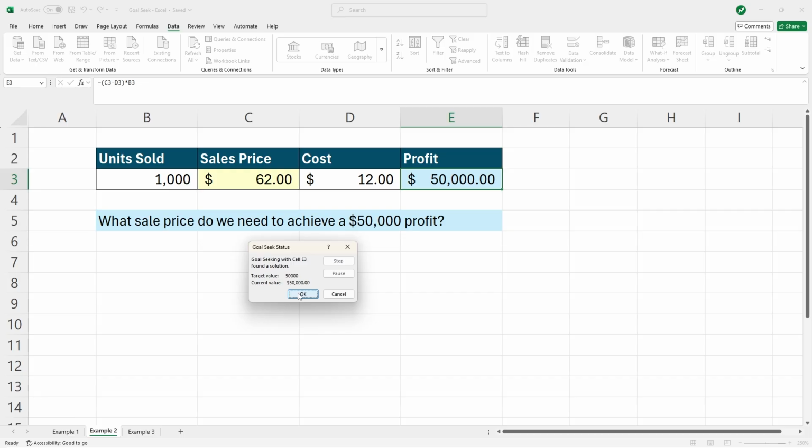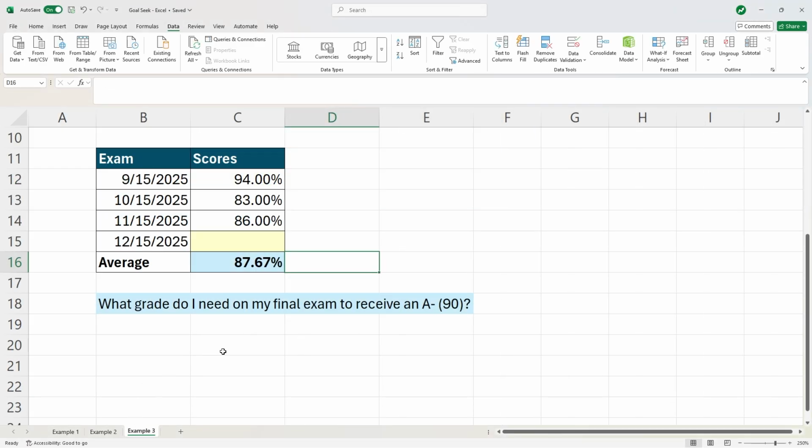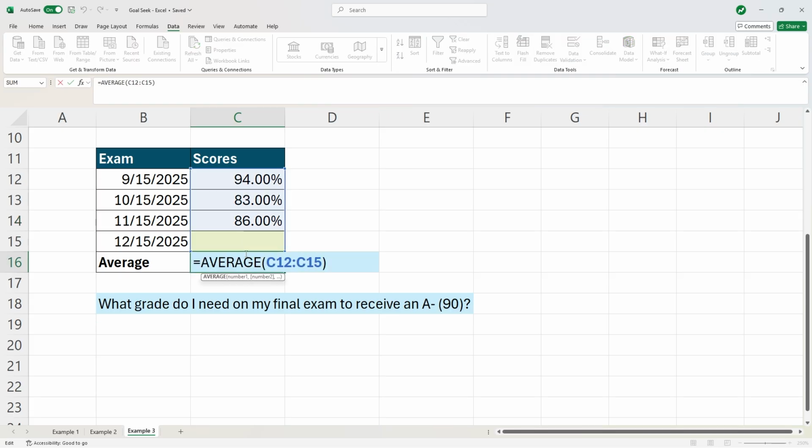Now, there are many other different ways in which you can use Goal Seek, so let's look at one more example that's a little bit different from these first two. If we click on our third example, we want to know what grade we need on our final exam to receive an A- in the class, a 90. So on our first three exams, we got a 94, an 83, and an 86, and you can see our average is just averaging out all of these scores.